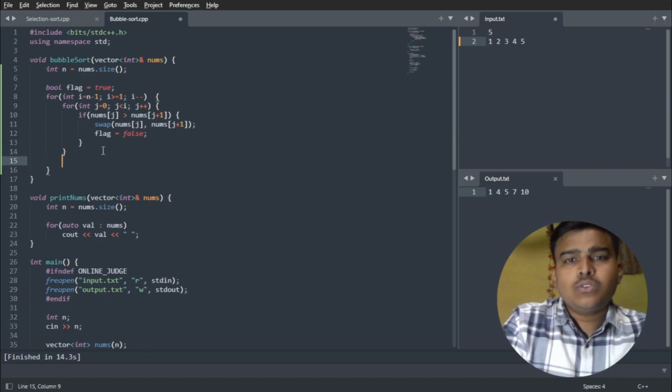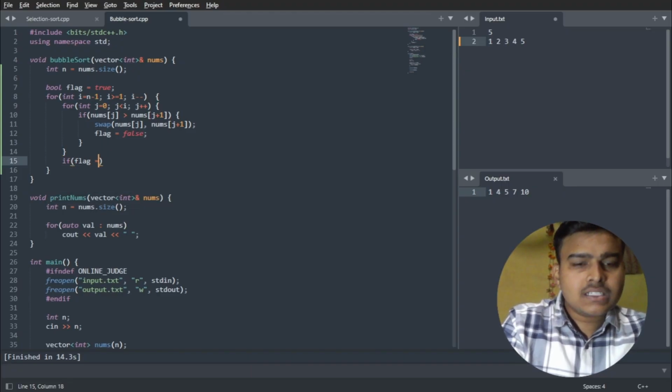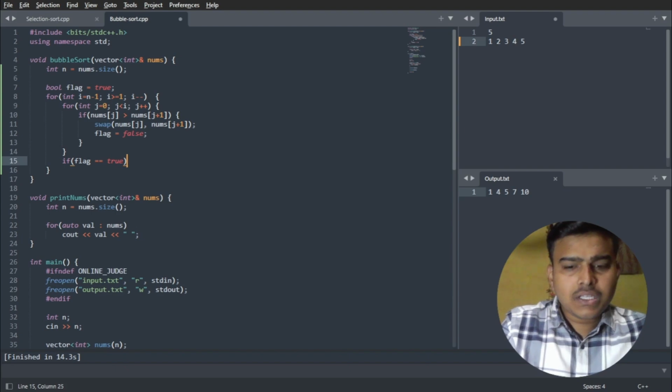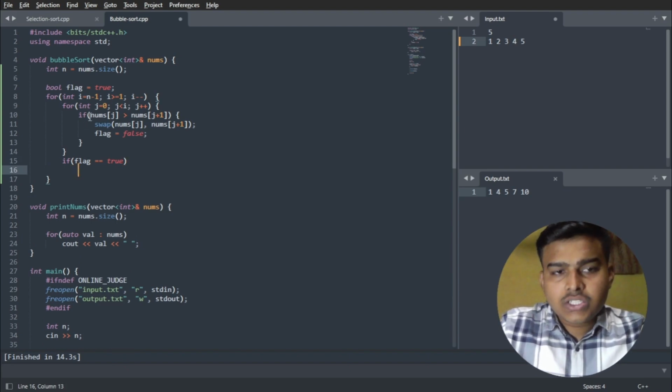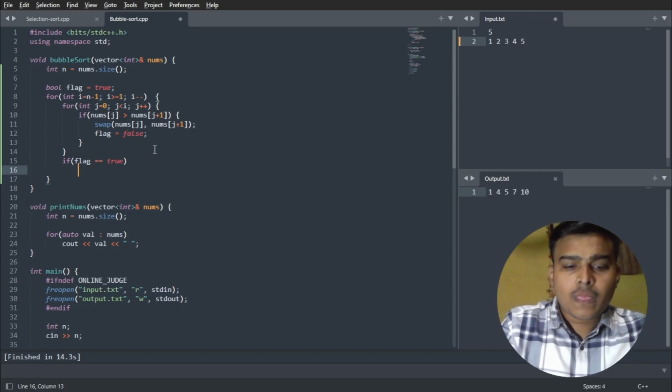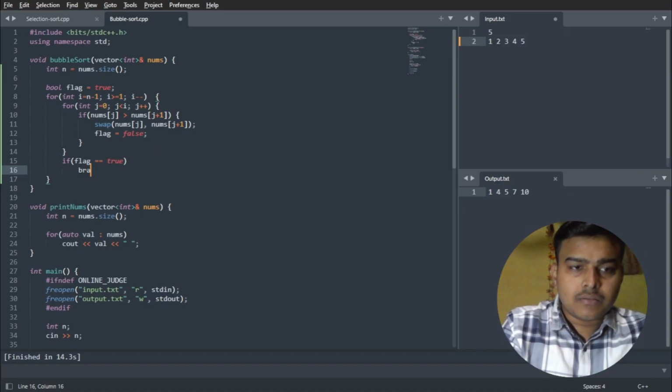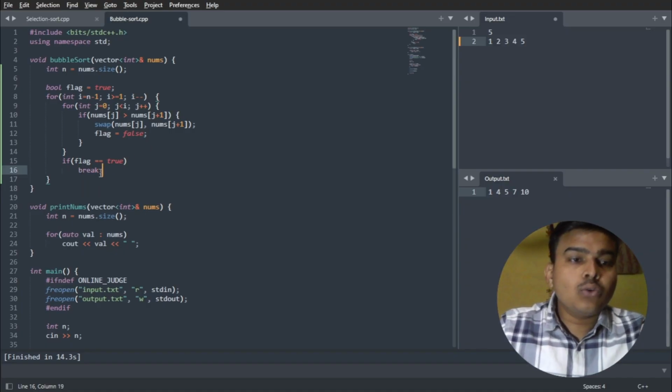So just before going to the second pass, I will put a check here: if this flag is still true, it means this condition has not been met at any time, and therefore no swaps have been performed, and the flag has not been set as false. Therefore the flag is still true, and I will break from the outer loop.